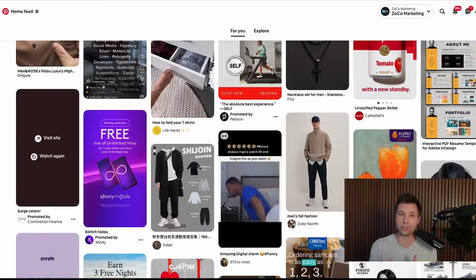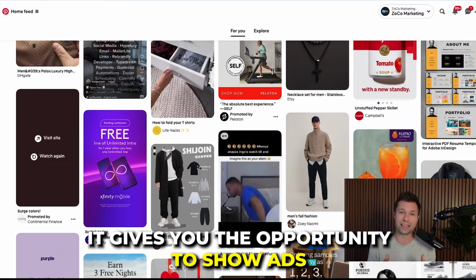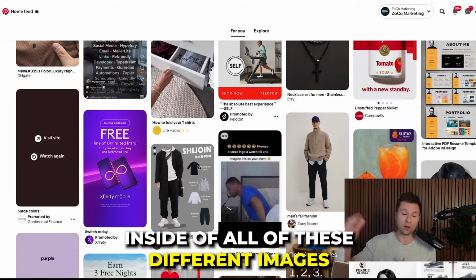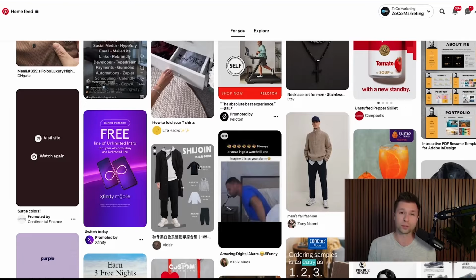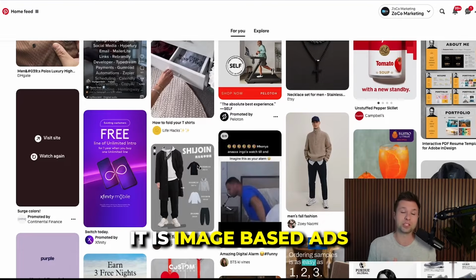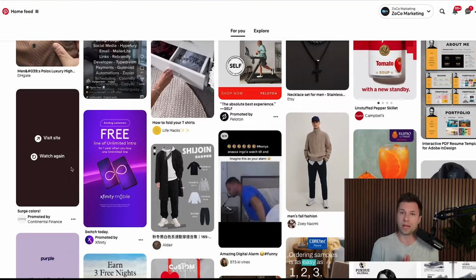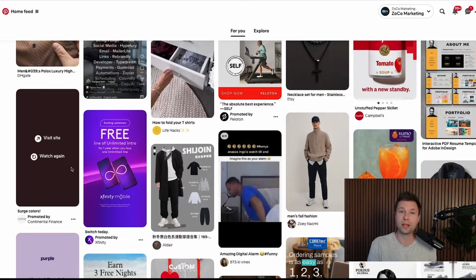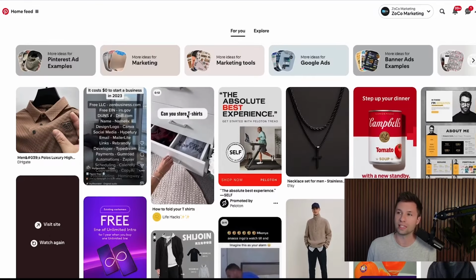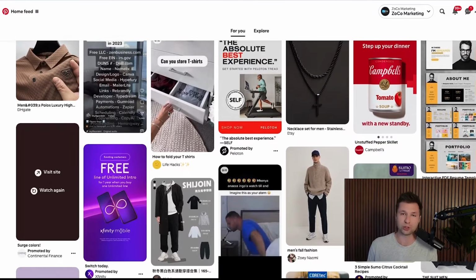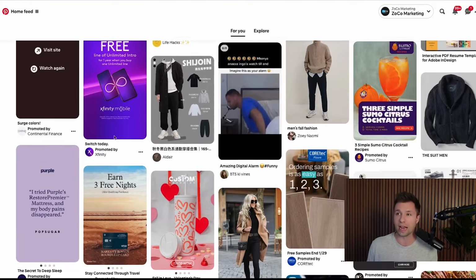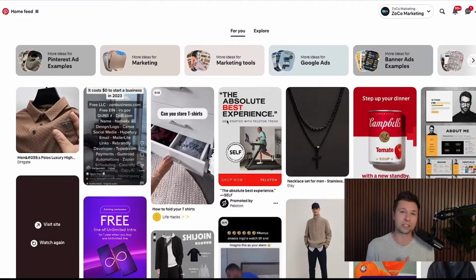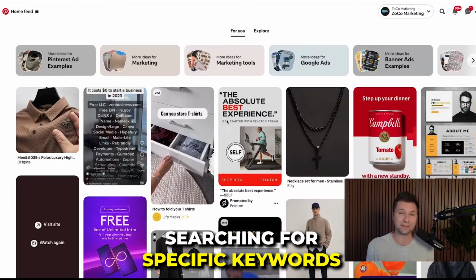What I really like about Pinterest is it's a visual search engine, right? So it gives you the opportunity to show ads that can really stand out inside of all of these different images. So that's one of the first reasons why I really love Pinterest, is it is image-based ads. Now, the second reason why I really like Pinterest is there are two different ways to target people. You can either target people based on audiences or interest. Hence, when I'm inside of this home feed, you can see that these are pins that are just kind of served to me based on my search history and pins that I've interacted with. But as an advertiser, I can target people who are searching for specific keywords.